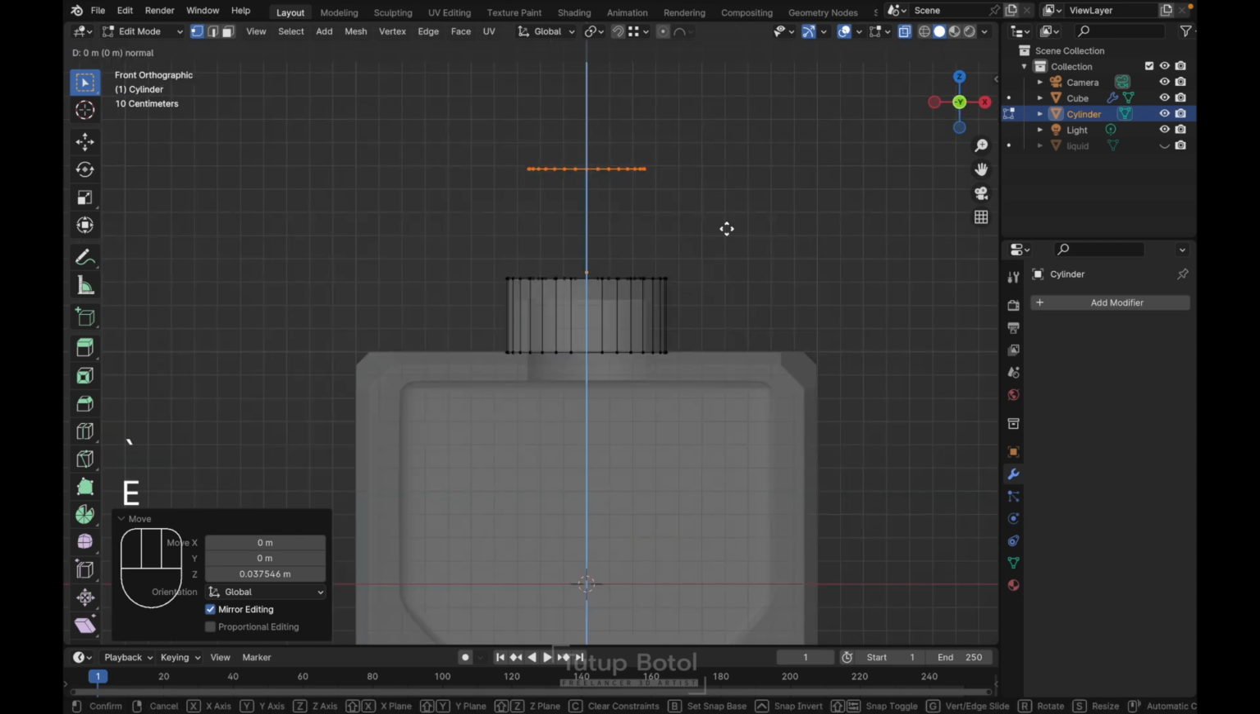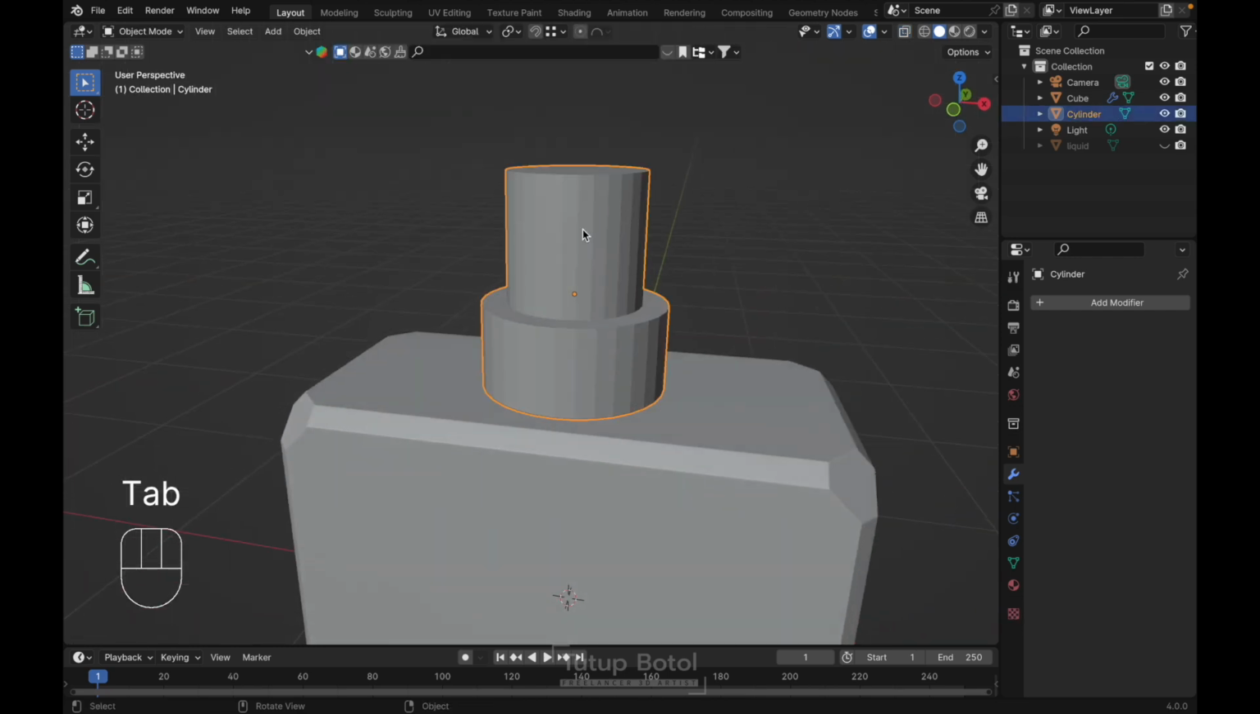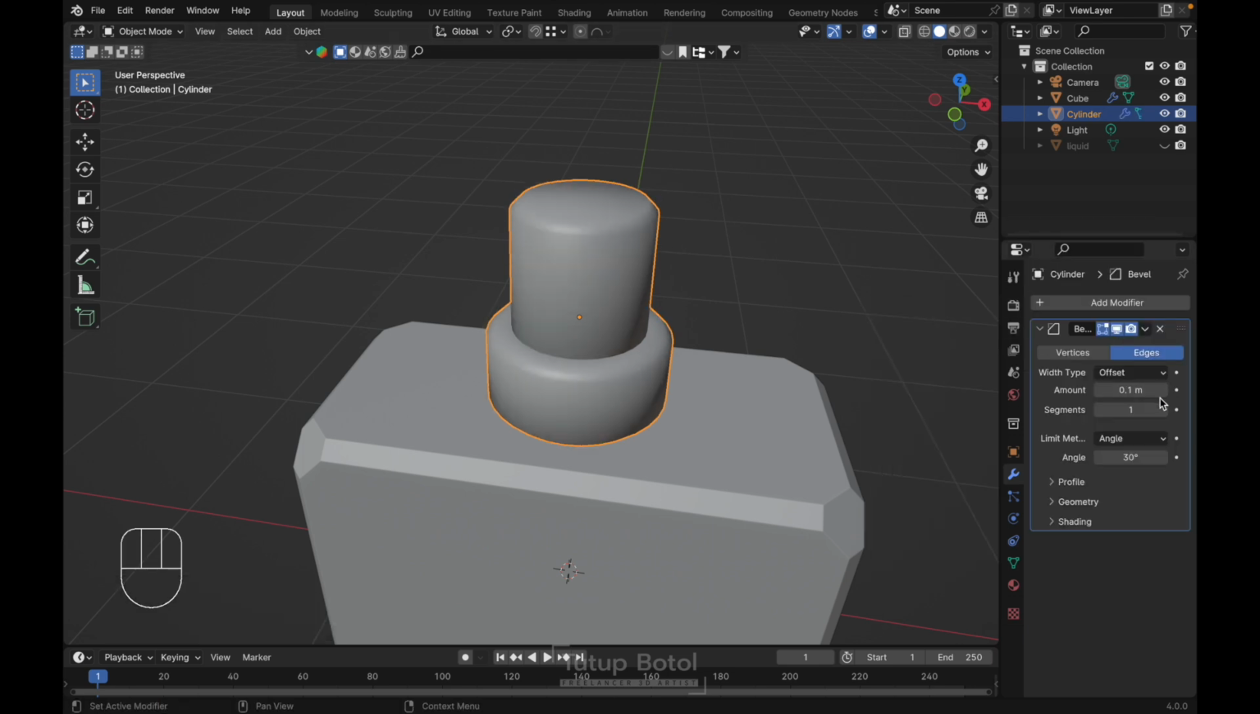And then press E, Z, extrude on the Z axis. Just like this. It's gonna be the spray. You can right click, shade smooth, and add a bevel modifier. 3 segment. This 1.003.